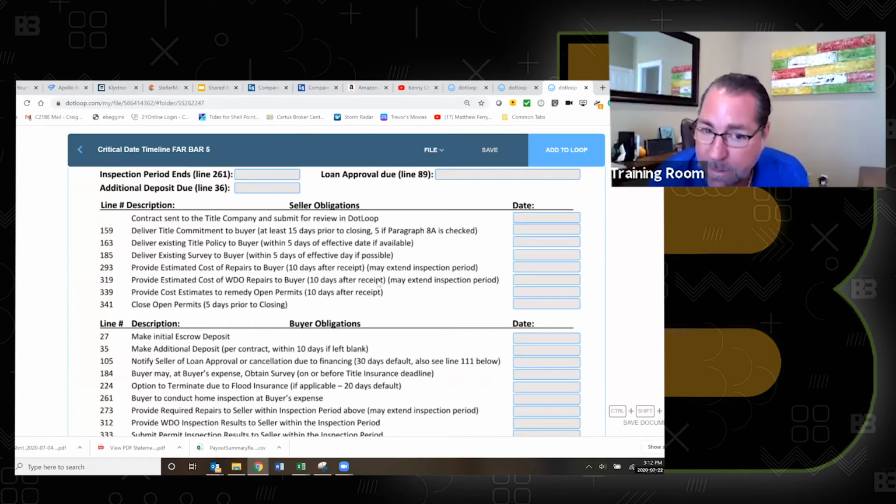The seller is obligated to get estimated cost of repairs. This is for the regular contract for warranted items, WDOs, and open permits. That's 3 lines in one. But that's the seller's obligation to get repairs, right, by a licensed contractor. And they have to close any open permits 5 days prior to closing. That's really all the seller has to do. And most of that should have been identified when we did the inspections before we put the house on the market in the first place, right? So not a whole lot for the seller to get stressed over.